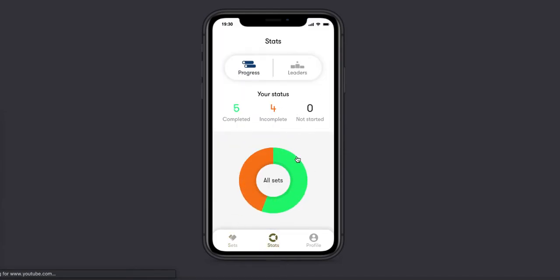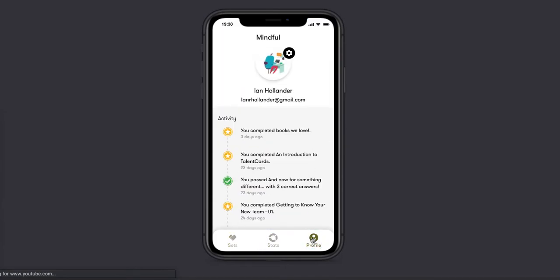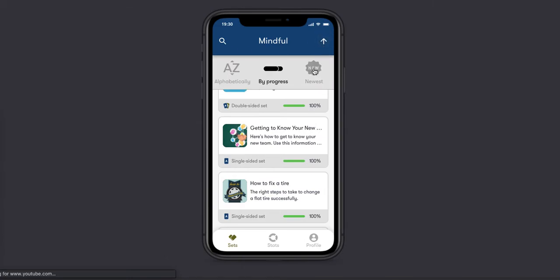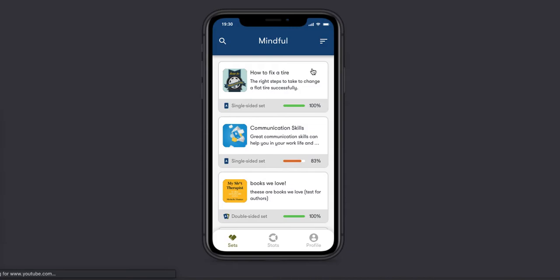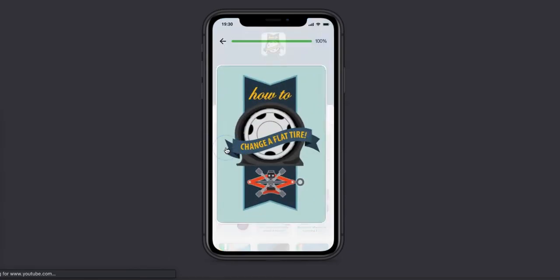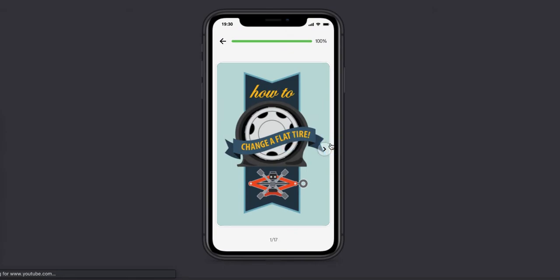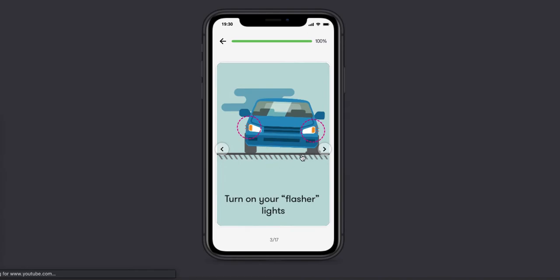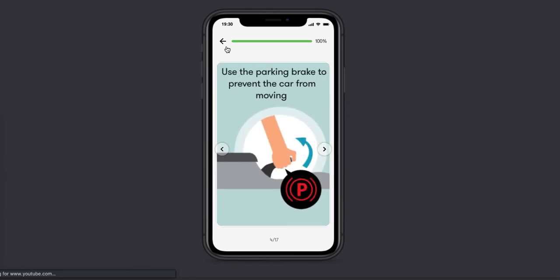You have stats that you can see here. You have account information here. You can see which card sets are doing what by dint of activity, newest, alphabetically. Let's look at the newest ones. Really, the use cases for this sort of tool are only limited by your imagination.